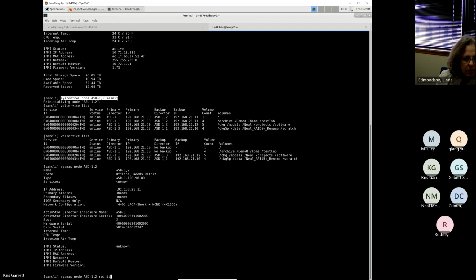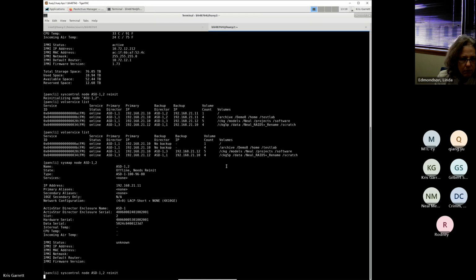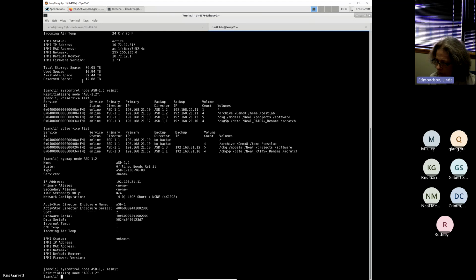Okay, yep. And down it goes. And by the way, it says NVDIMM is not configured, nothing to do because it never joined the realm.